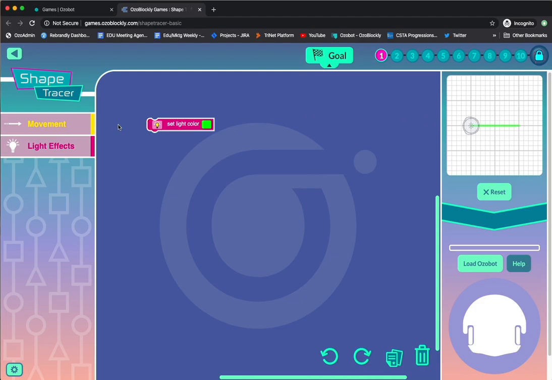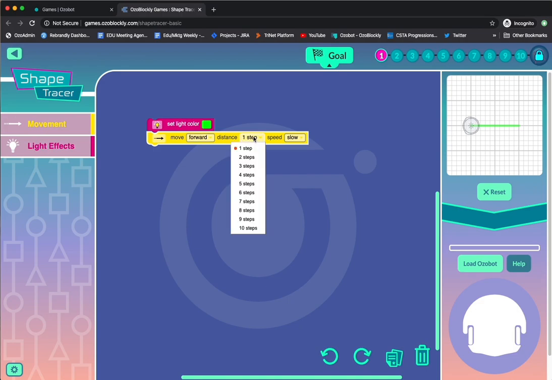So I need to add a movement block. Here I have move forward 1 step. I'm going to give you a really quick hint. These dark gray grid lines, from one dark gray line to another, that's actually 5 steps. So if I want it to move from here to here to here, I know the first segment is 5. I know the second segment is another 5. So 5 and 5 is 10. That's right. So I'm going to have it move forward 10 steps, and I can choose whatever speed I want.